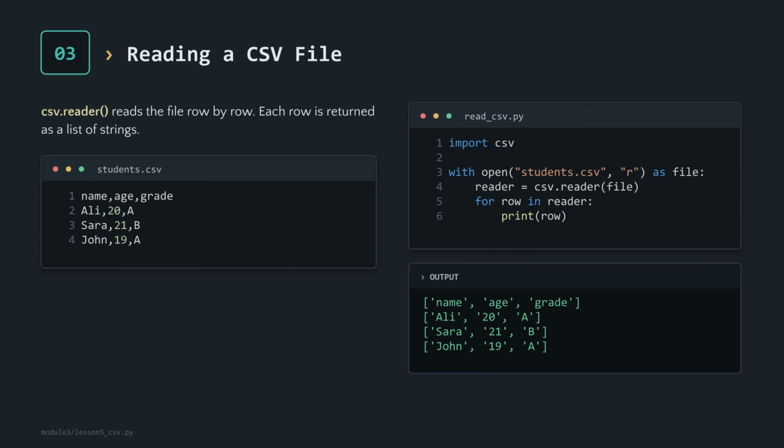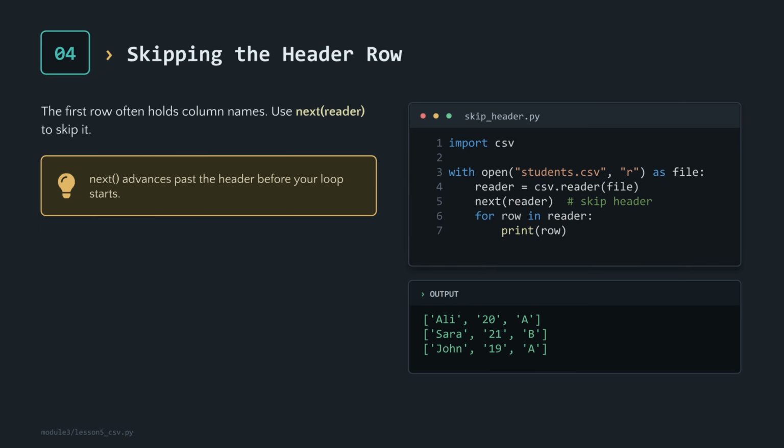Now let's actually read a file. csv.reader walks through the file row by row, and each row comes back to you as a list of strings. Here we open students.csv, hand it to csv.reader, then loop and print each row. Look at the output. Every line becomes its own list, and even the ages like 20 and 21 come back as strings in quotes, not numbers. That detail matters later.